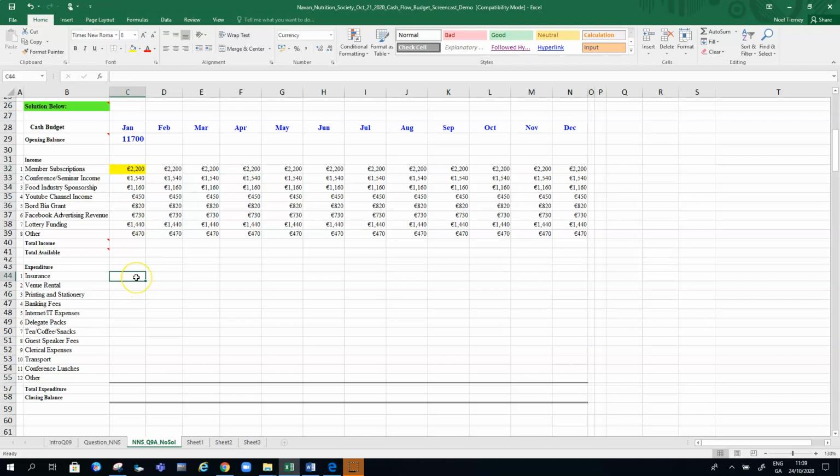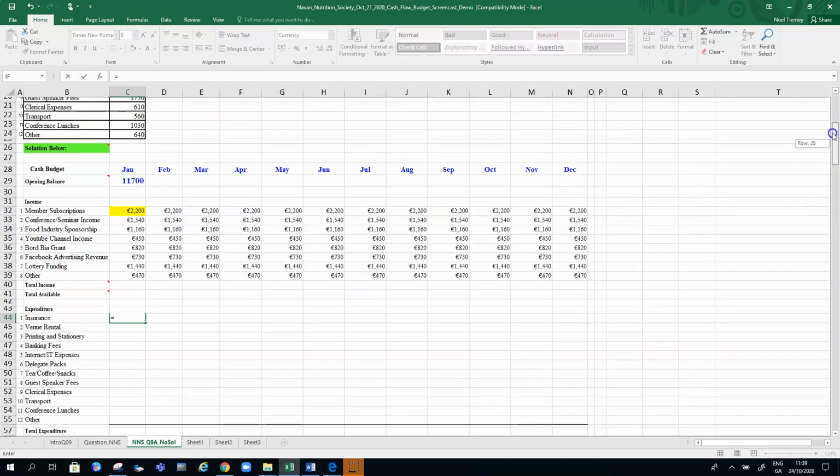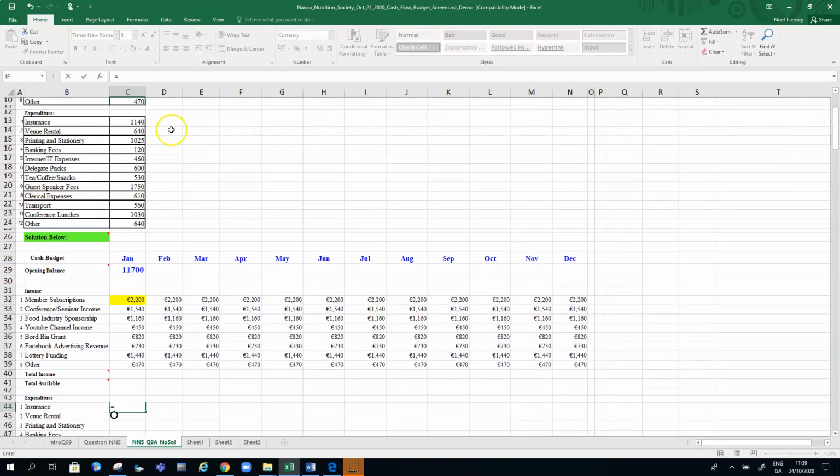And for the expenditure, it's the same approach. So I anchor myself in cell C44, and I say equals to start my formula there. And then I go back up to the cell C13. And again, the default position is that C13 is just the basic cell reference C13.